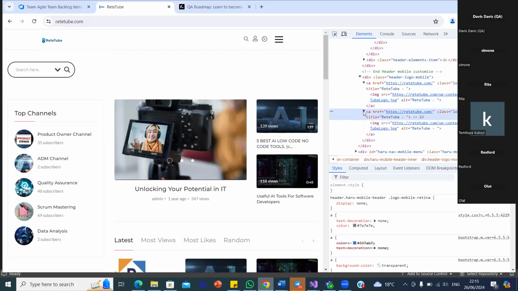Yeah, it's still saying tube logo. You can use this, or you can customize by using that class. That's the logo mobile retina. So if you still click on it, that one is okay. I didn't want us to customize before.